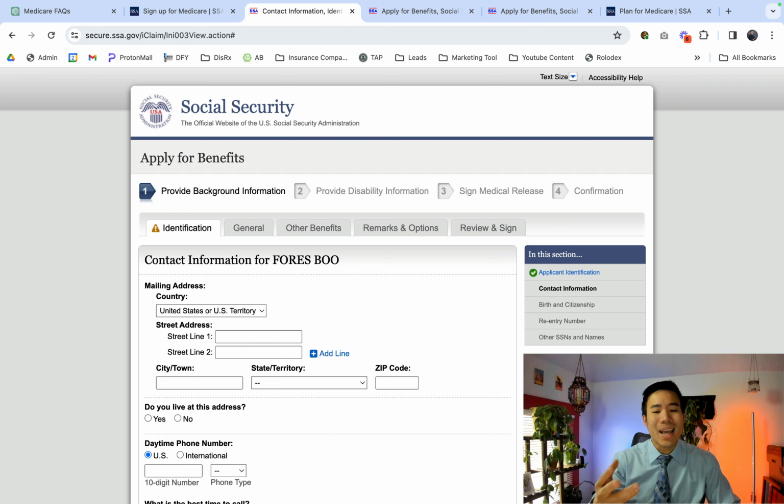Towards the end of the application, after it generates the reentry number, you want to make sure that you proceed after that. Proceed after that takes about another 2 minutes, and then it's going to ask you for a remark. You'll leave that blank unless you want to mention something. The only time I use the remarks or comment box is if you chose to enroll in Part B after aging into Medicare at the age of 65 due to having group health coverage.